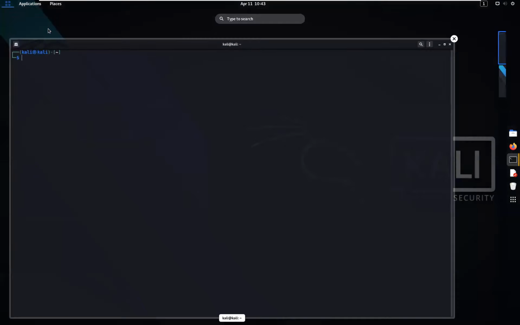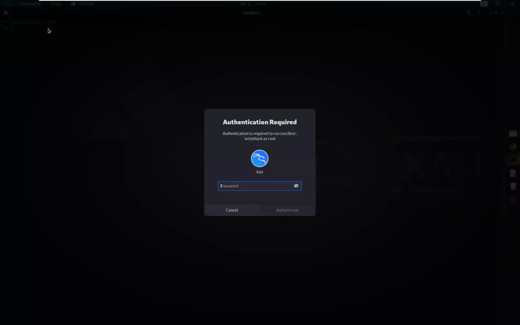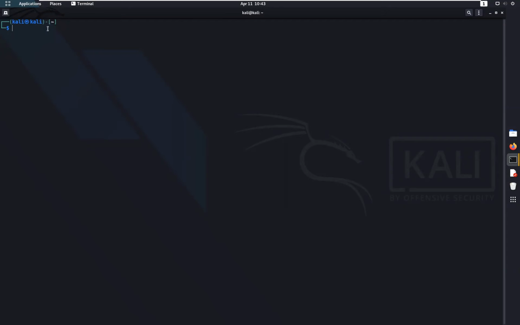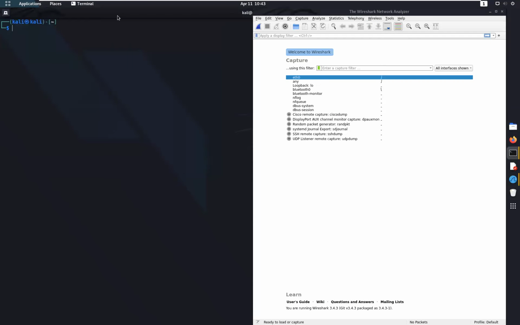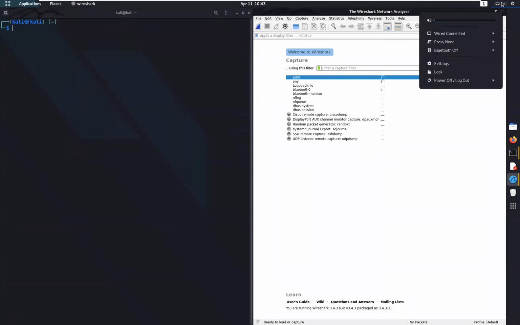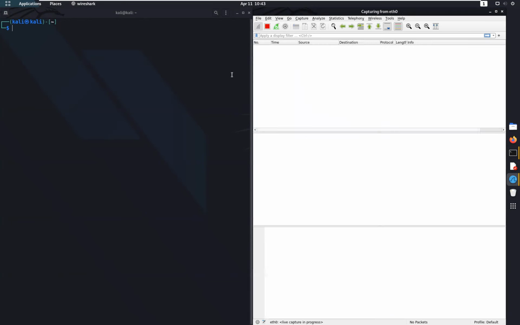To explain the flags and the packets in a better way, I'm using a tool called Wireshark, which we use for network sniffing. Let me go with the full screen here. I'm using it on the right-hand side and moving my terminal to the left side. I'm capturing traffic for the Ethernet interface, because right now I'm connected to the Ethernet interface, so I'm only capturing traffic for Ethernet. Just double click it.